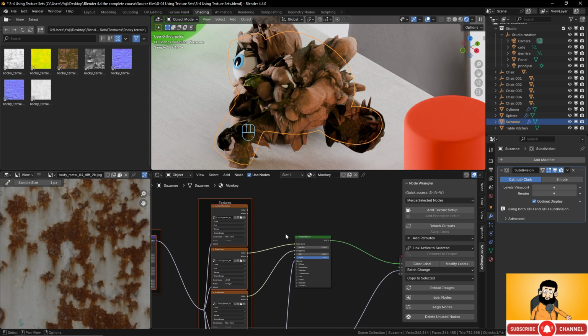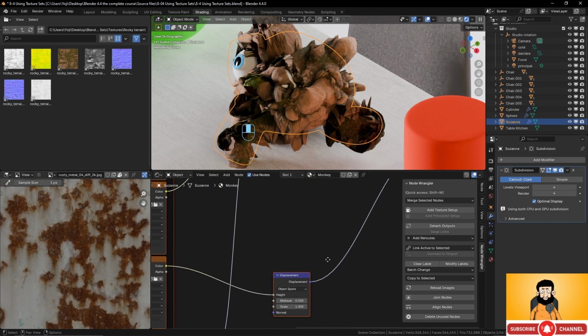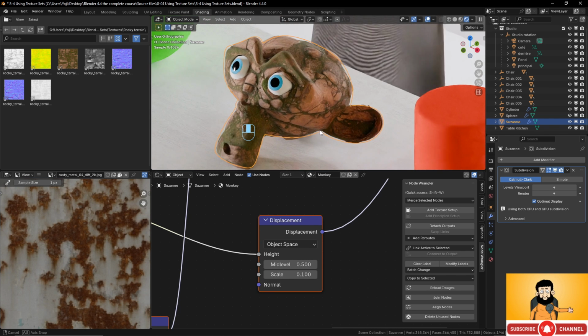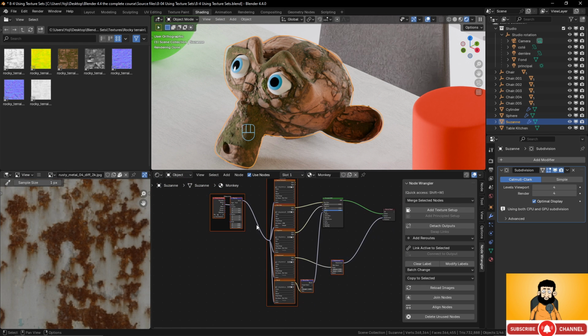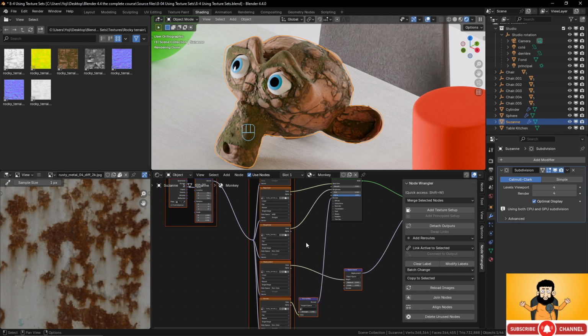And look at that. It did work perfectly directly here. The only thing that we have to change is the mid-level and the scale. Maybe we'll put it at 0.1, and look at this shader directly. Everything is set up with the same settings that I showed you, but directly in one click. So it's a very easy way, and that's why Node Wrangler is very important. Just for this, the Principled Texture Setup is very important.